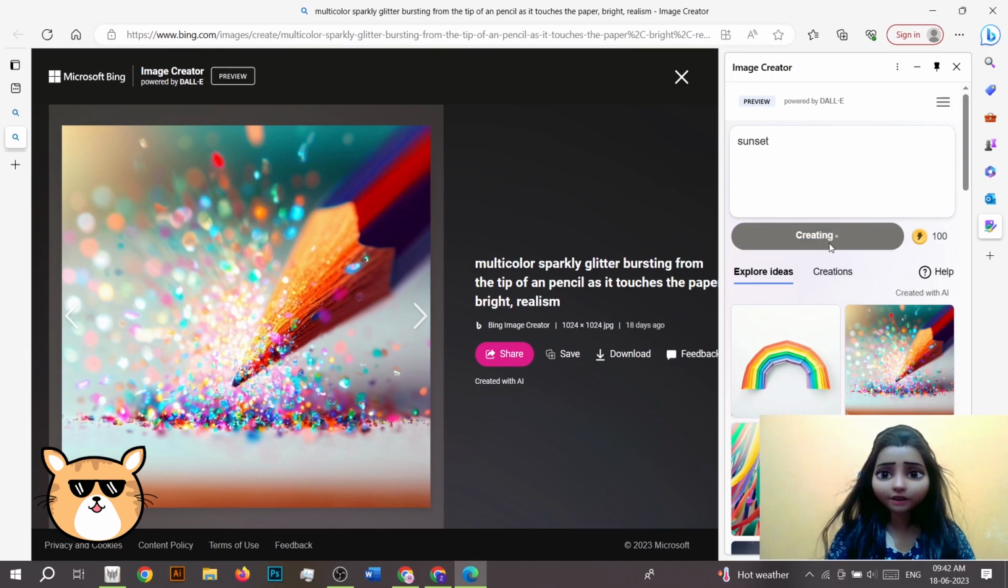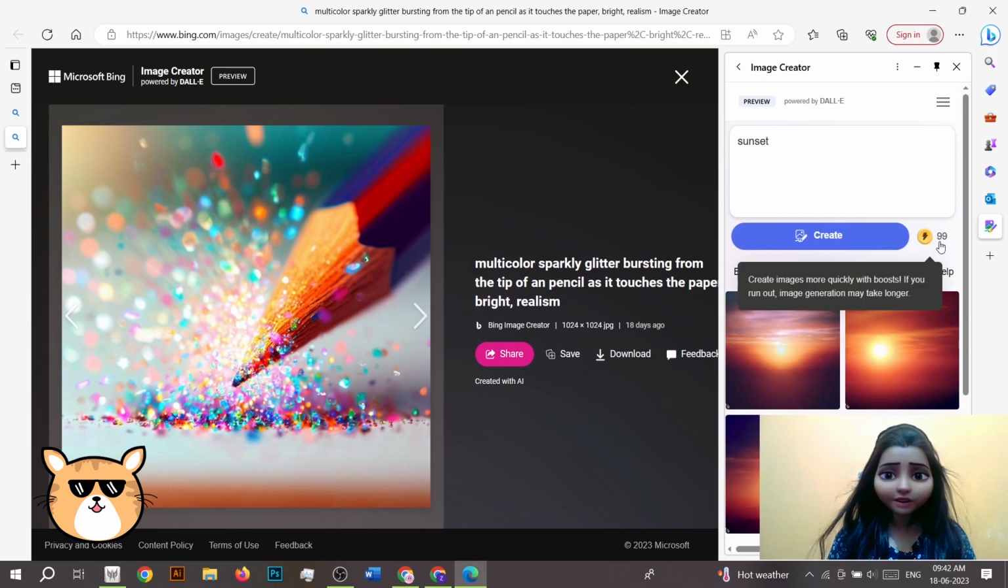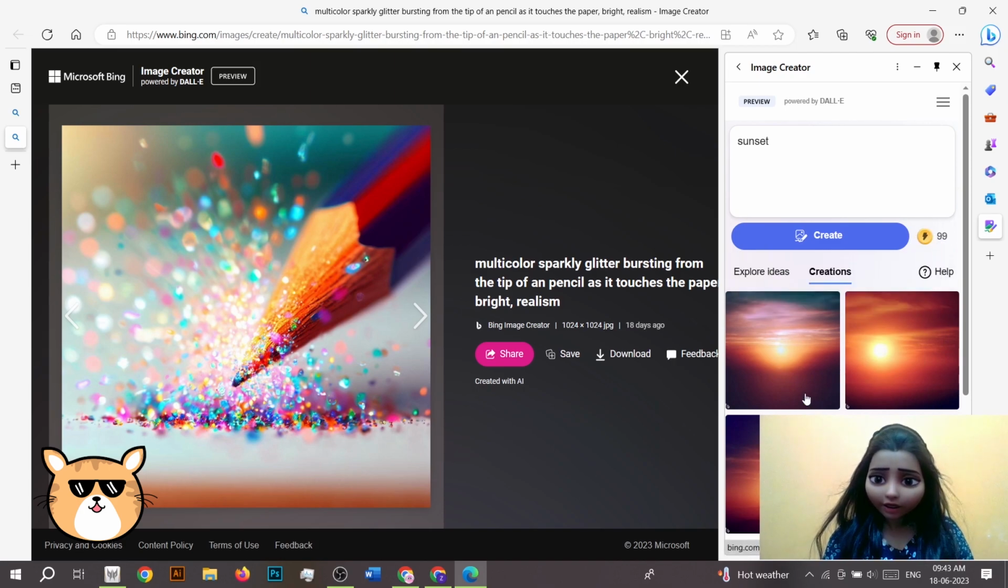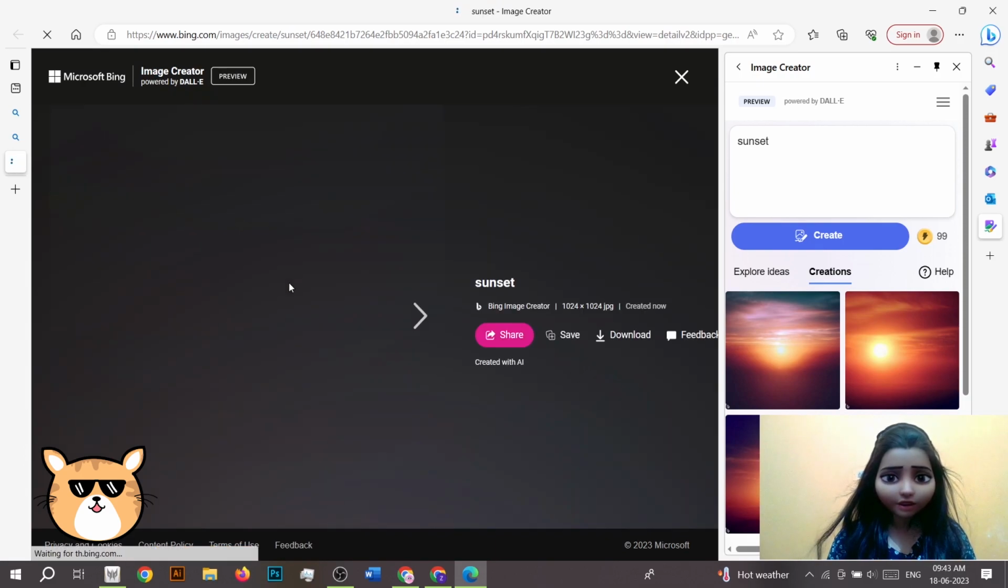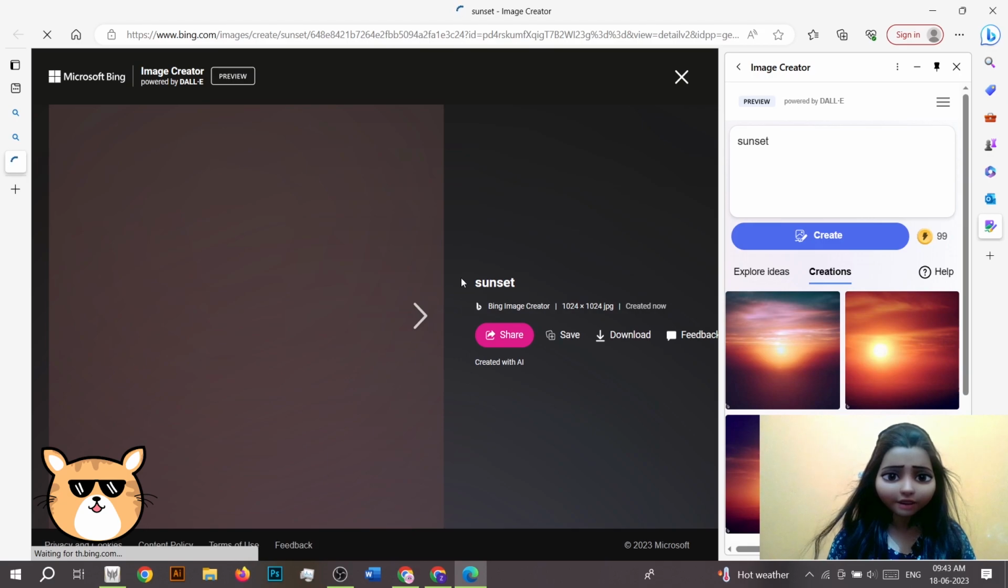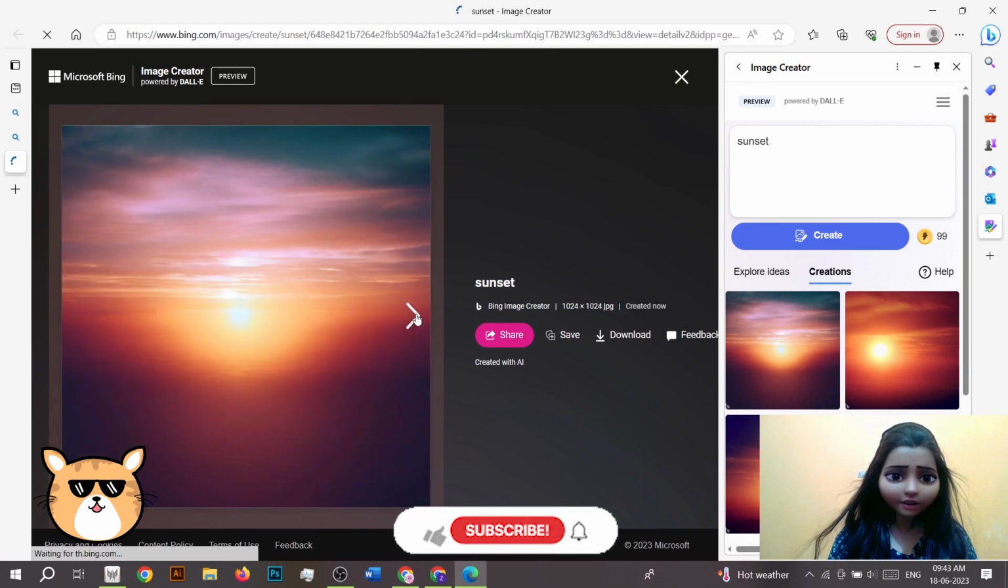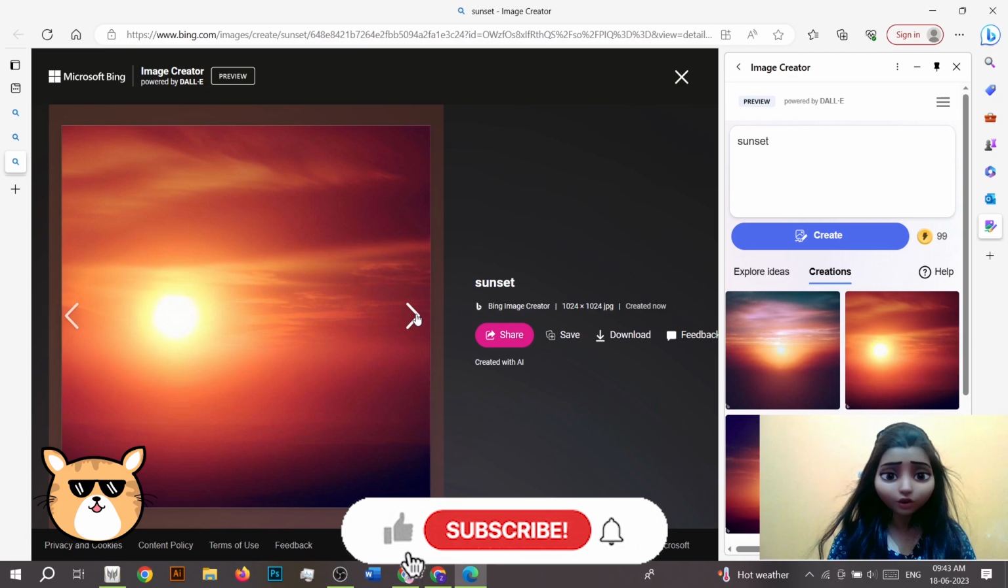Now let's create this. Here you can see earlier it was 100, now it is 99. So it is boosts. For each day you get 100 boosts. If you use one, once I clicked on the create button, it got used, right? Hence it is 99, and per day 100 is more than enough, I guess. Here you can see that I didn't describe anything, I just wrote sunset, and within a second I got some AI created images of sunset.